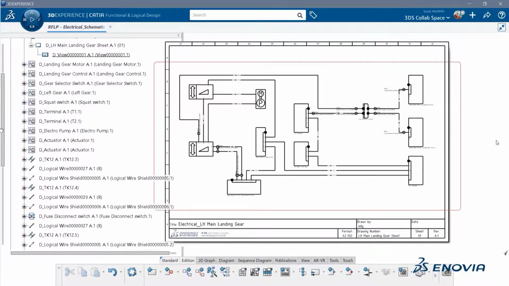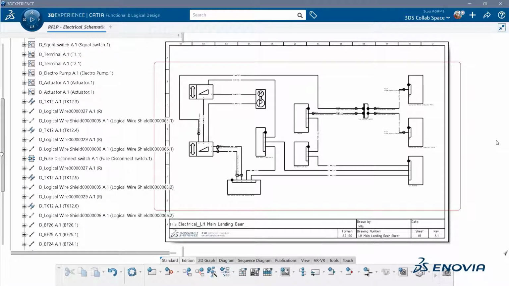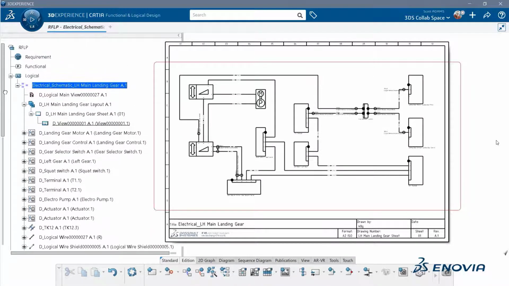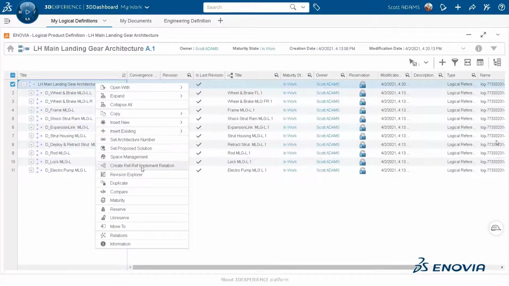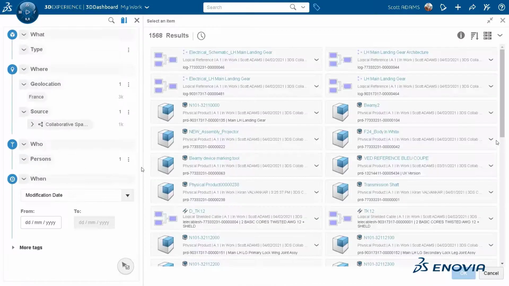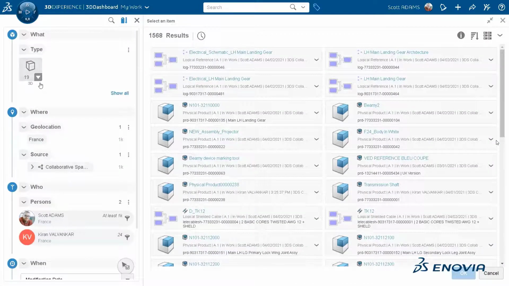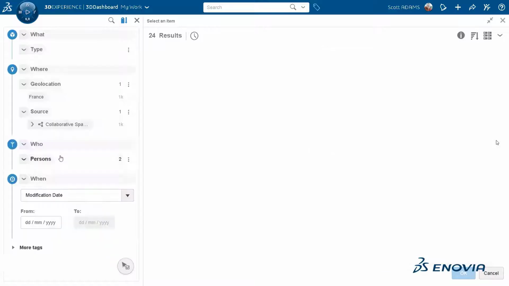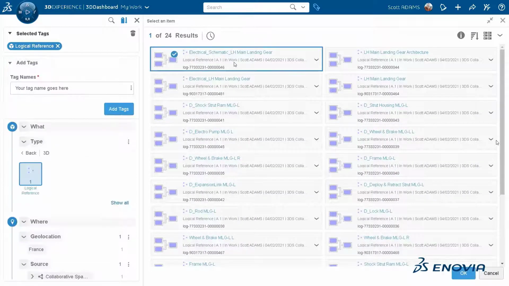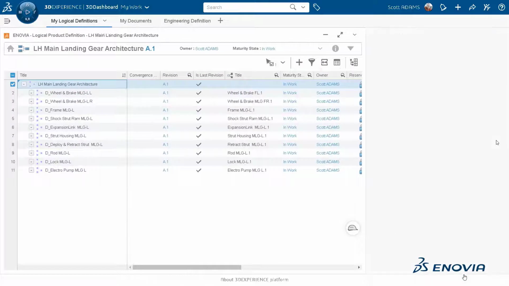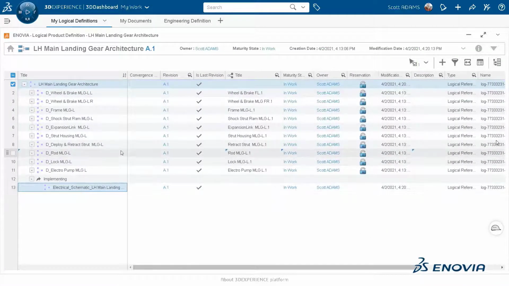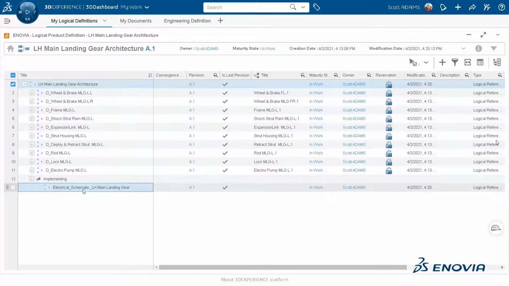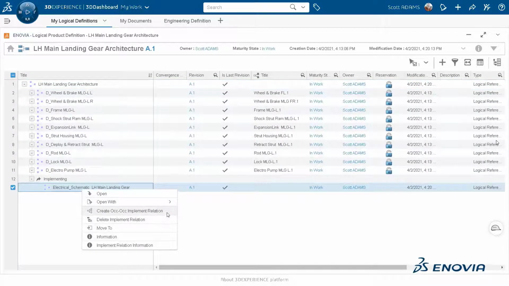So what you see on your screen right now is the electrical schematic representation for the logical reference in CATIA. Let's come back to the web app. Now here you can see there is a create ref link command available in the contextual menu. I click on it and the system searches for the available logical references. I can select any one of them, and now I have created this implementation link between the two references, and it is already listed there.